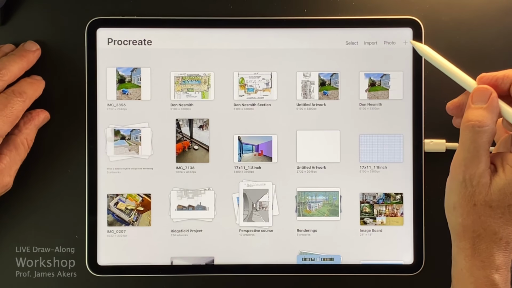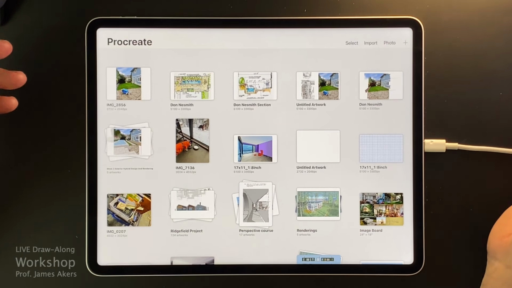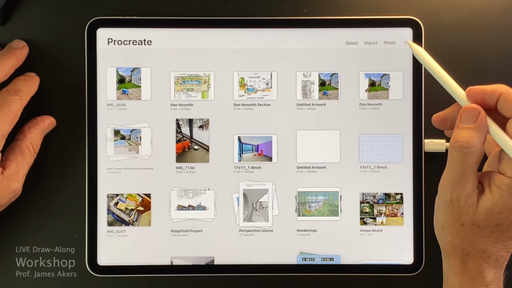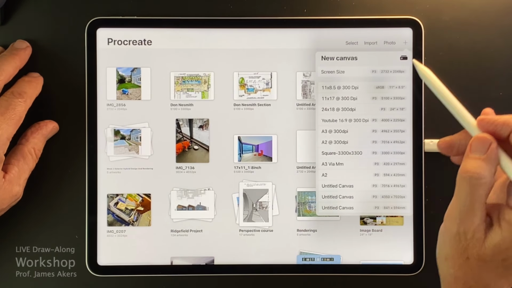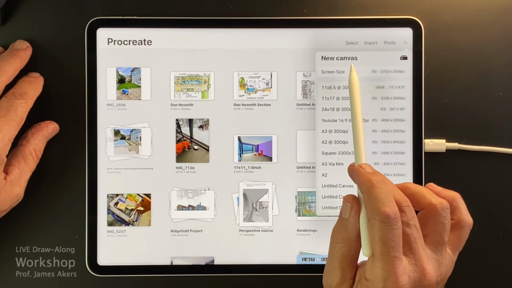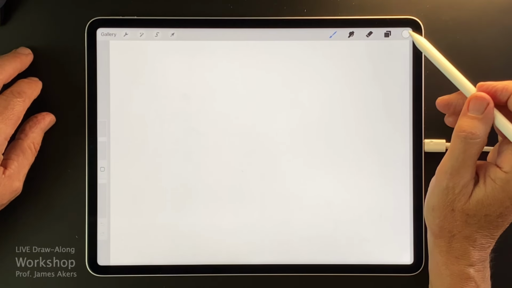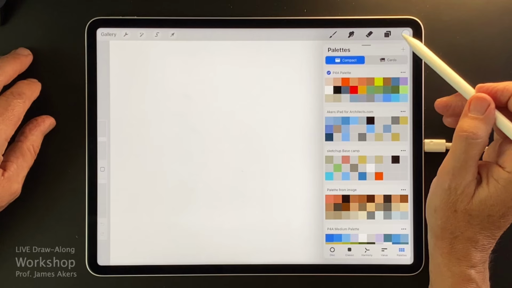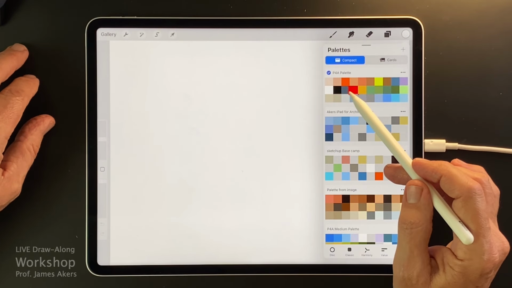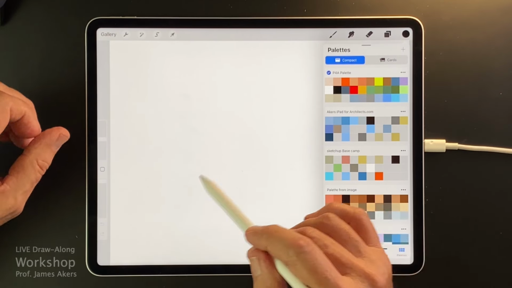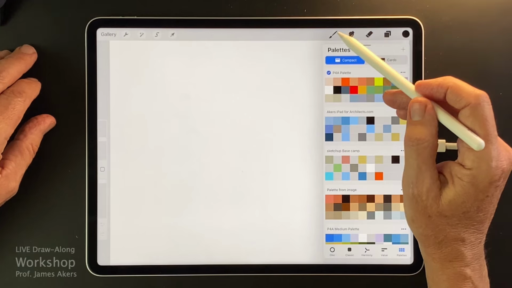Let's do the thing where we... This won't have any scale. It's all going to be proportional. So I'm just going to go with a full-size iPad screen. Okay, so I'll pick a new canvas and I'll go to screen size. And I'll use black, so you guys can follow along just fine.